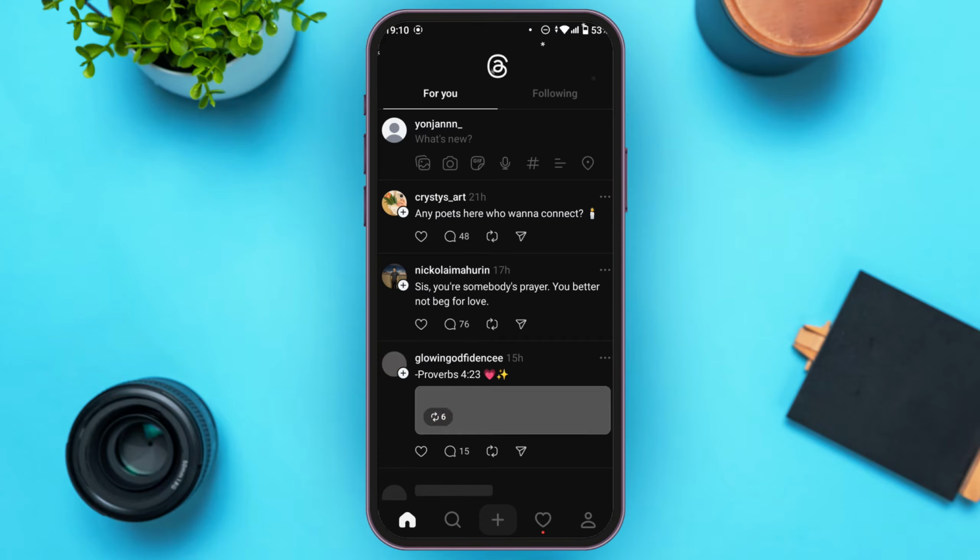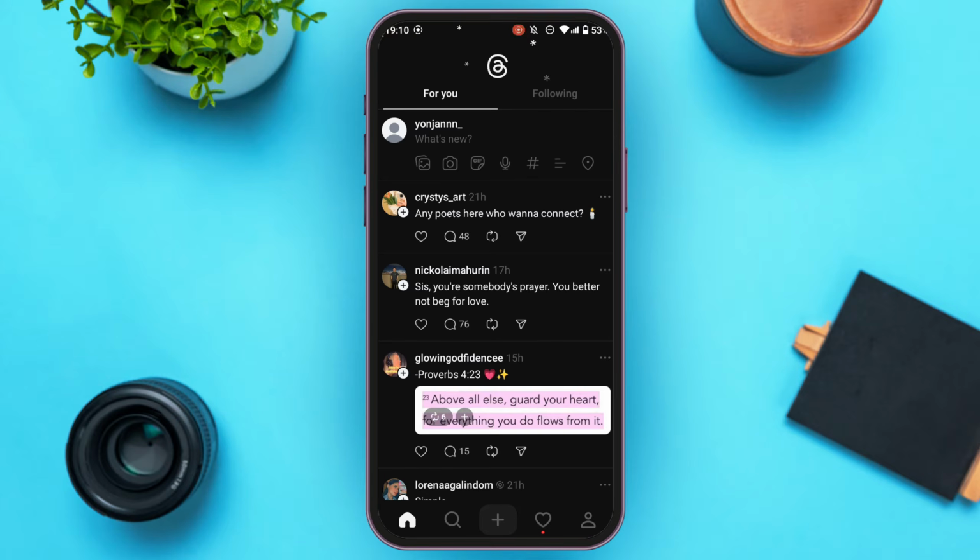You can see over here, the Threads application has been opened. Make sure you are logged into your account. Once you're logged into your account, you can see over here, you'll be led to this kind of interface. Initially, you'll be in the home interface. From this interface, you'll be able to explore the threads posted by other people.